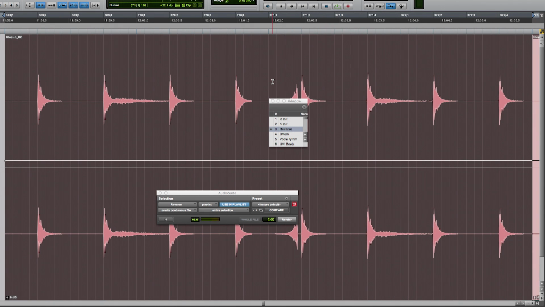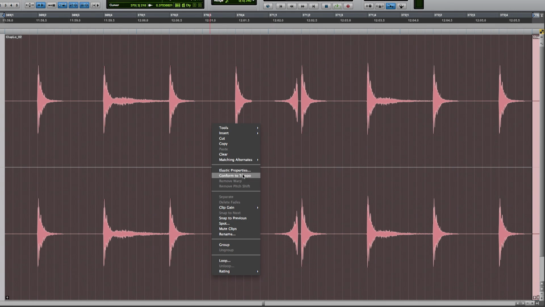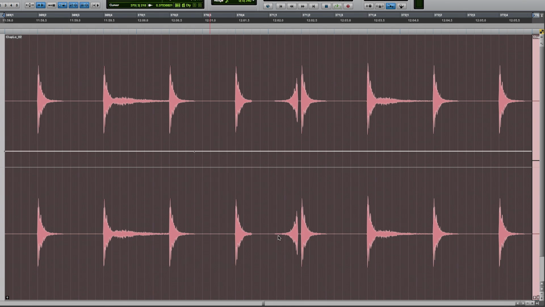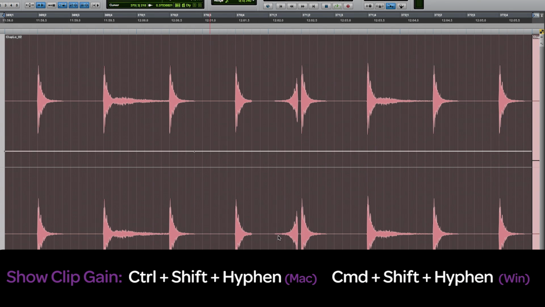Again, I can consolidate this to a 4-bar clip that makes it easier when it comes to arranging the track. To show and hide the clip gain line, just use the right mouse click menu or the shortcut Ctrl+Shift+?.